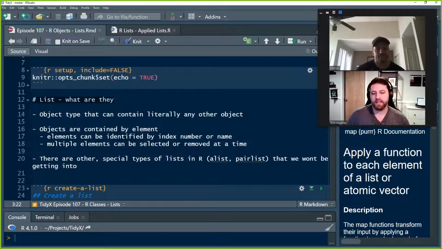You can access those elements by an index number, or if you've named that index, the name of that index. And then, as you're subsetting your lists, you can select multiple elements at a time, and it retains its form as a list.